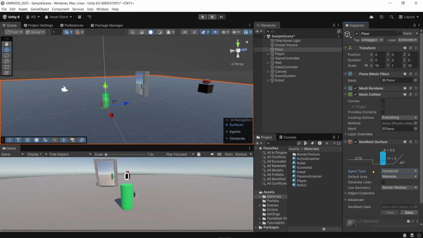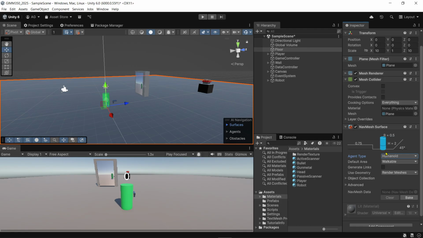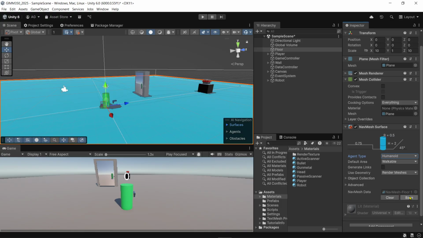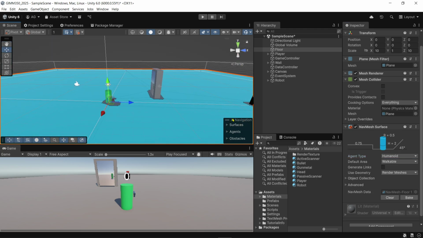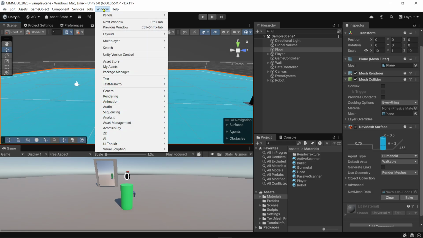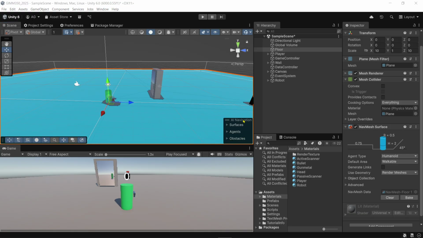And so once you have that, even though we have nav mesh surface attached, it's not there yet. So we're going to go ahead and hit bake, and then you know it's there if you see that it goes this nice blue color. I think it's under Window, AI, Navigation. If this is not up on your screen, you can do this to bring this up.